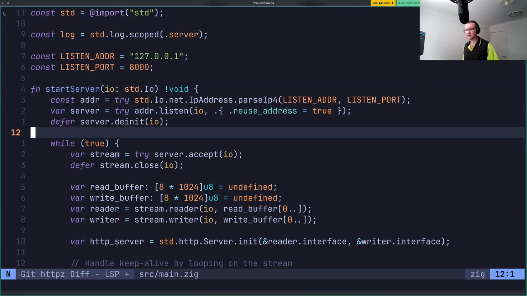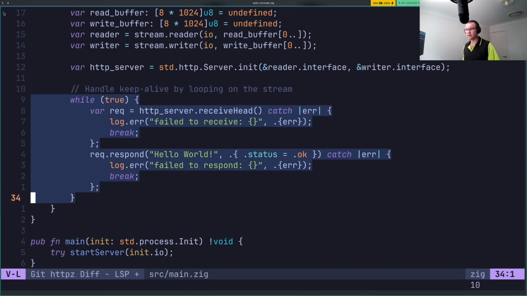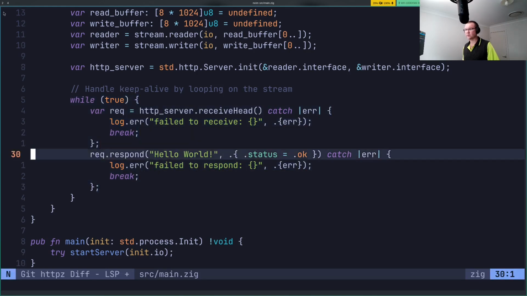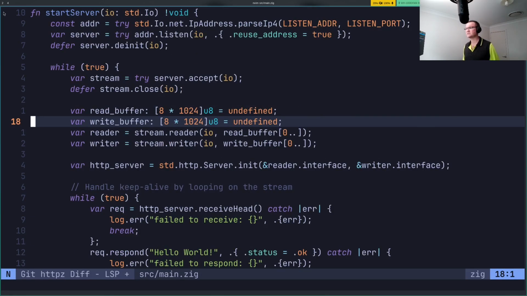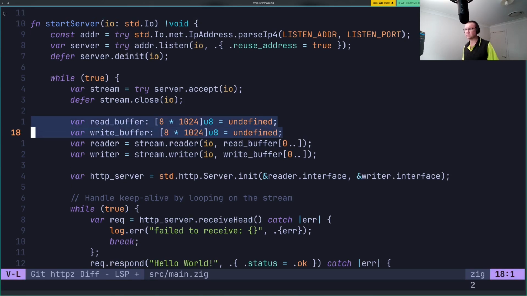Okay, so for the application to service multiple connections, this while loop needs to run asynchronously. That way the application can continue to accept new connections while it's also servicing existing connections. Now, what we cannot have is shared buffers between different connections. So the buffers would also need to move into the same memory space as the asynchronous tasks.